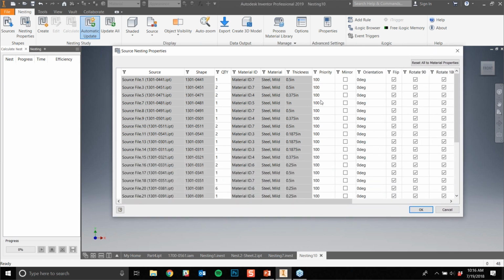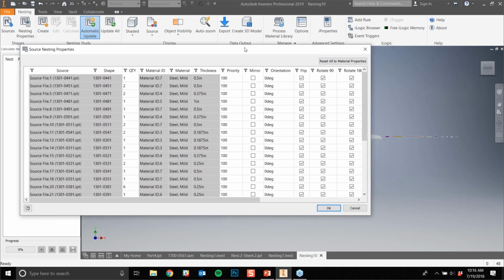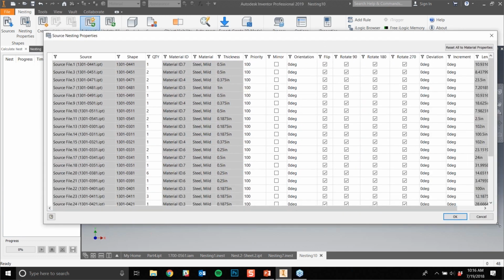Say, for example, things don't fit entirely. I can edit this priority number. I generally leave everything at 100 because I want everything to get nested. And then some of these other checkboxes are important. I'll go over them shortly once we actually start with that.